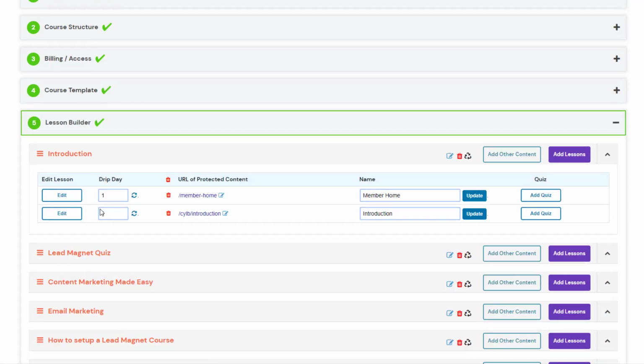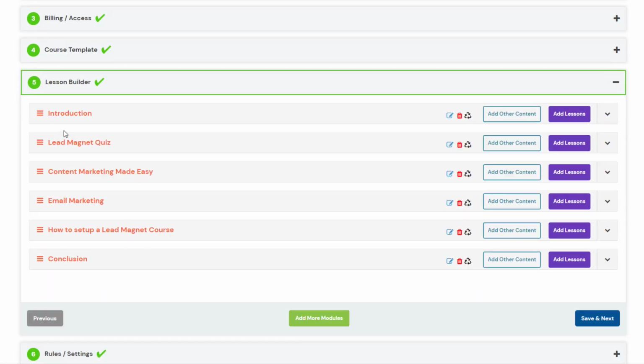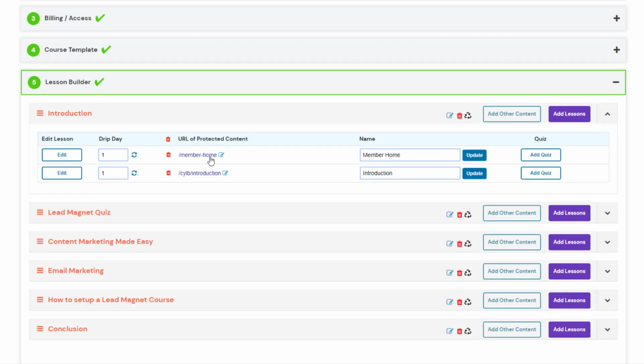And here under lesson builder, these are the modules I have. Under introduction, I have protected it, but it's not really part of the lesson. This is just my dashboard page. I have just protected it under this module. And you can do that.